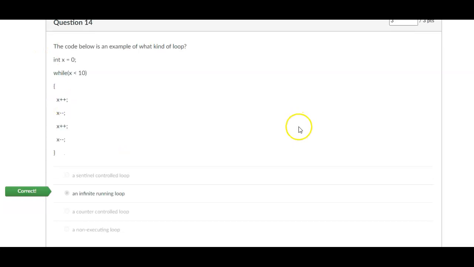Question 14 says the code below is an example. What kind of loop? So I have x equals 0, so 0 is less than that. So now x equals 1, back to 0, 1, back to 0. So basically anything in this block is not going to ever change x from 0. X is always going to equal 0. This loop will loop forever. It's an infinite running loop. Period. This is the best possible answer. You might want to say, well, this is some type of counter-controlled loop or sentinel-controlled loop. It's not really. If anything, it would be maybe a counter-controlled loop, but this is the best answer, and that's all I can say about it.